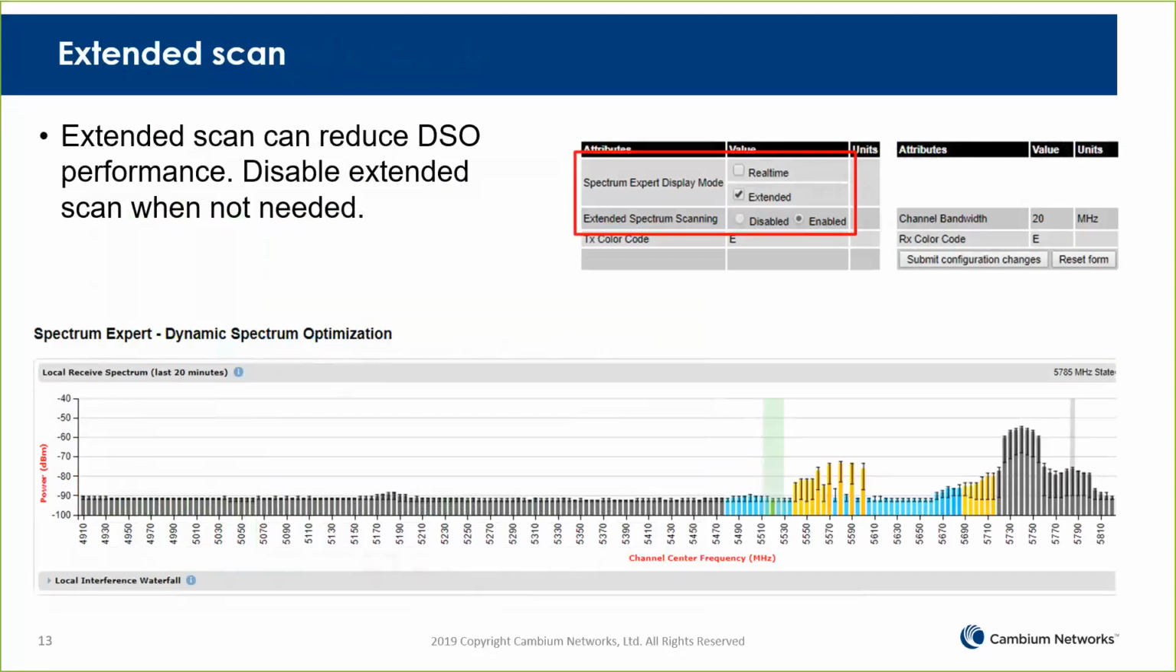So I mentioned you have to set extended spectrum scanning to enabled. That makes the DSO measure all the channels. And then the other control, display mode, when you set it to extended, it displays all the channels. If you untick extended, then you're only looking at the operating band, same as we saw in the other slides. But the radio is still measuring all the channels.